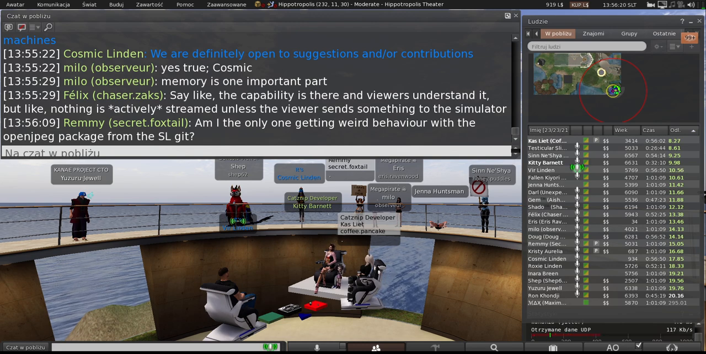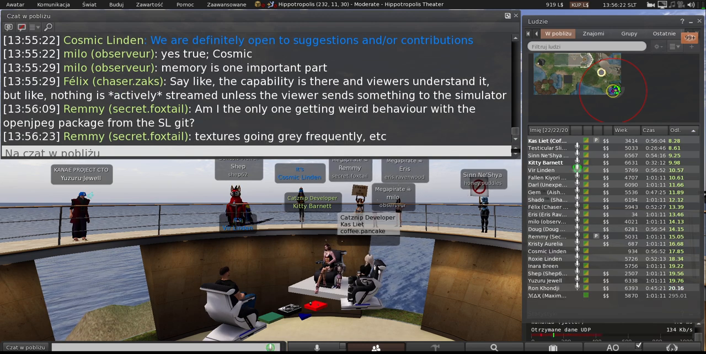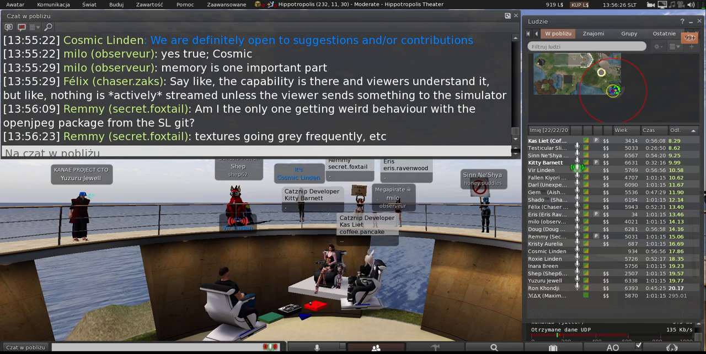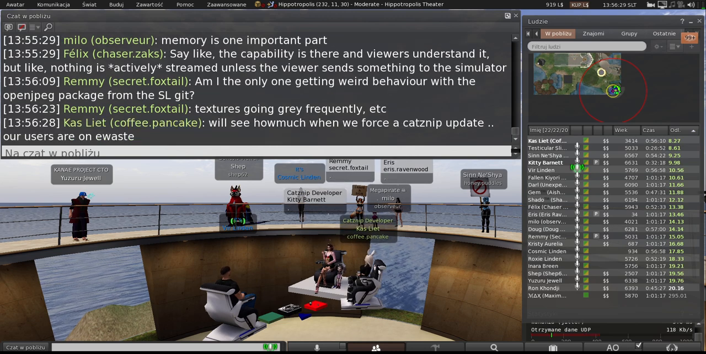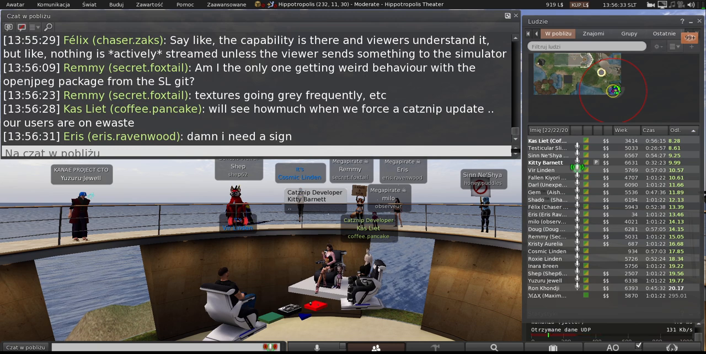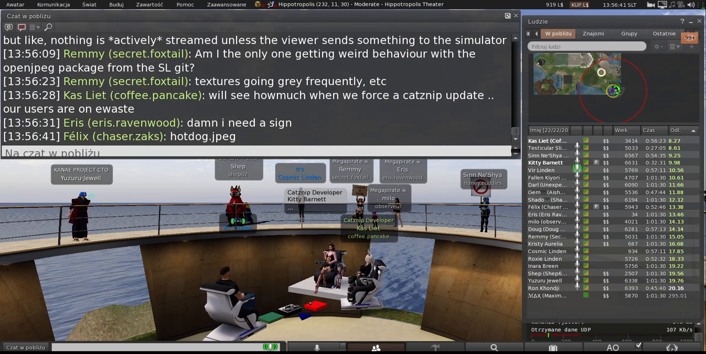OpenJPEG package. There could be issues with that. We don't routinely exercise OpenJPEG since we're mostly using KDU, but if you run into issues, drop us a line, and if anybody has fixes for that, we would be very interested in taking them.